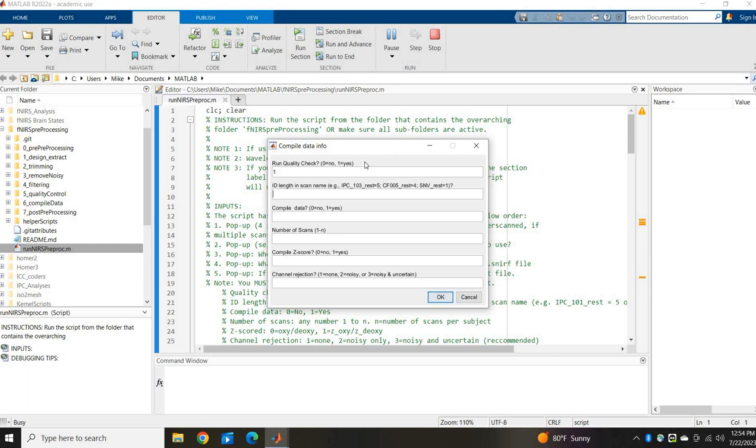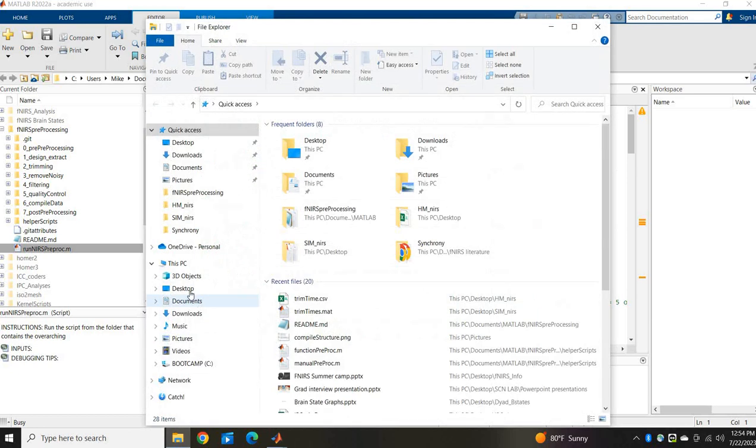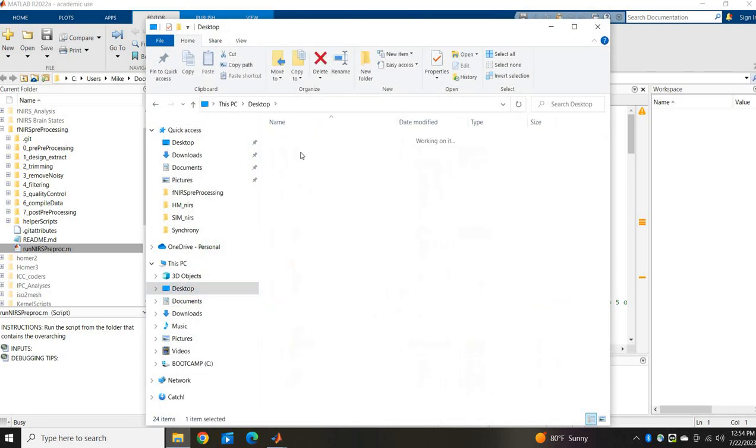Then it says, what's the length of your ID? This is after the data prefix and before the scan name. In this example, my data prefix is IPC with an underscore, 3 numbers, another underscore, and then the name of the scan, so my ID length would be 5. However, for this study, let's take a quick look so we can remember. You'll notice I don't have an underscore here, so that means after my data prefix I have 4 characters: 3 numbers and an underscore, and then the scan.